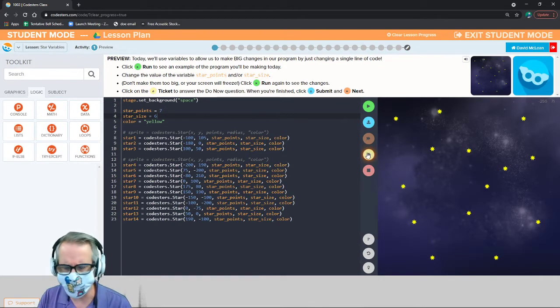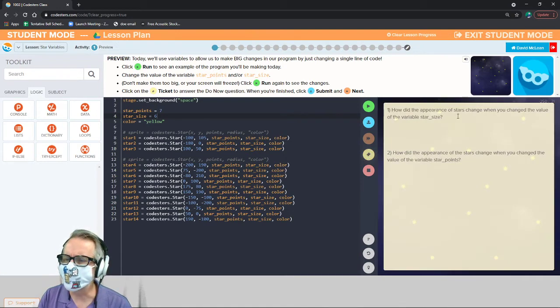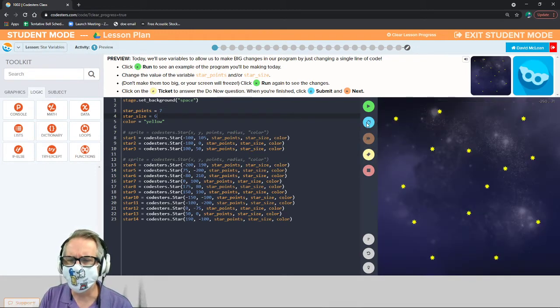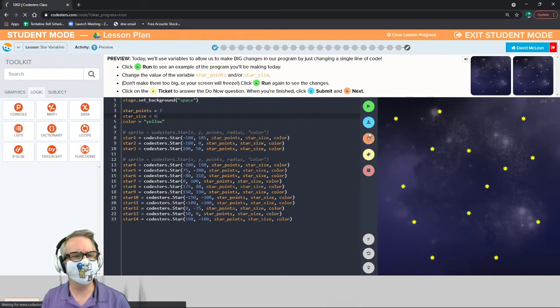Let's click on the ticket. How did the appearance of the stars change when we changed the value of the star size? They got bigger. They increased in size. The number of points increased. Easy peasy. That's your ticket. Click submit. Next activity.